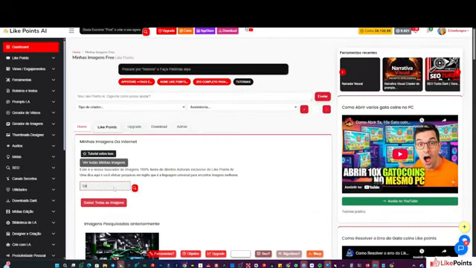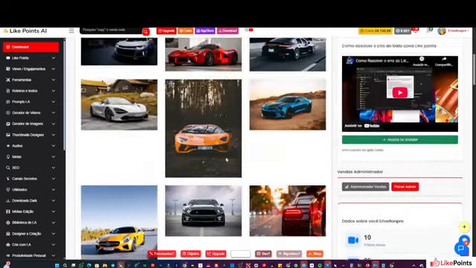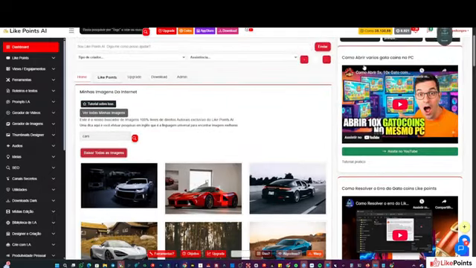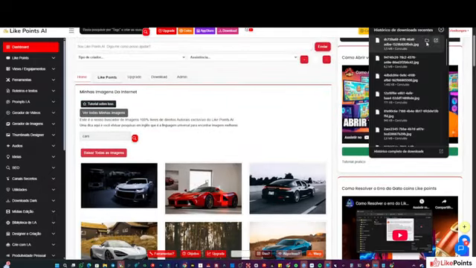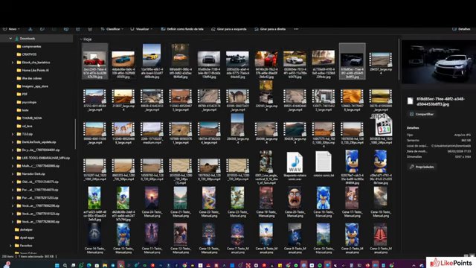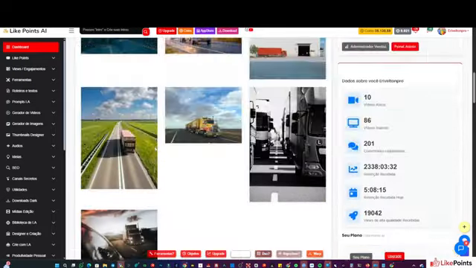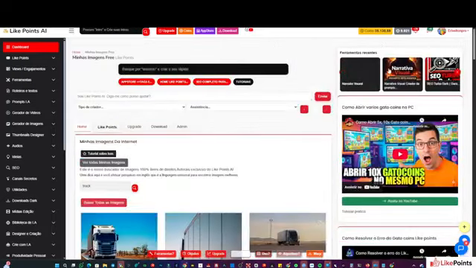You come here, type here, cars, right? I'll click generate. Look at that. With one click, I have all these car images here for my edits. I'll click to download all. Look, download machine, see? It downloaded everything for me. It's all in my folder here. I downloaded 10 images with one click. I can type truck, right? There, trucks. So, with one click, you have everything you need.